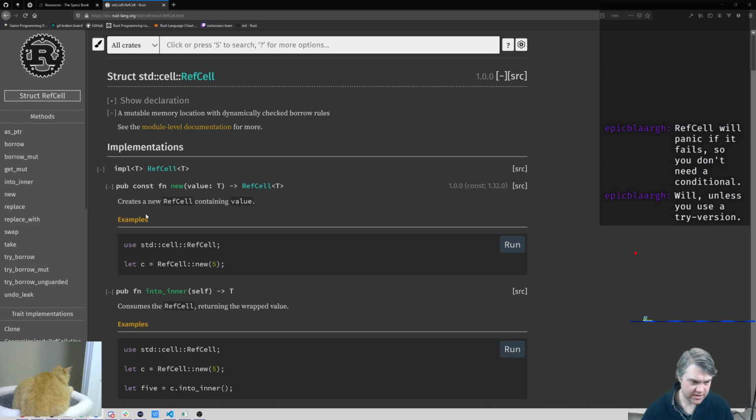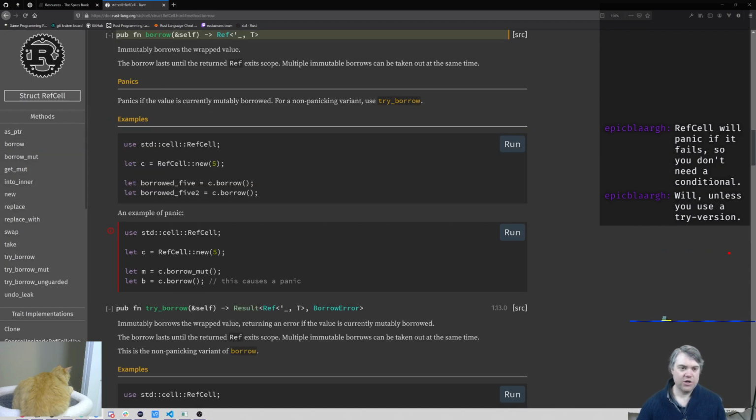Unless you use a try version here. Okay, so here's this borrow. It immediately borrows the wrapped value. The borrow lasts until the returned Ref exits scope. Multiple immutable borrows can be taken out at the same time. Okay, so perfect. So c.borrow, c.borrow. So I can do that. C equals RefCell. So we create a new RefCell and we can borrow it.